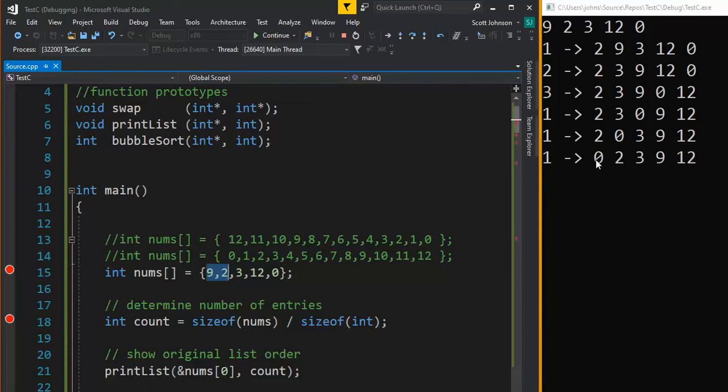So 0, is 2 greater than 0? Yes. Swap those. 0, 2, is 2 greater than 3? No. I'm done. The sorting is complete.